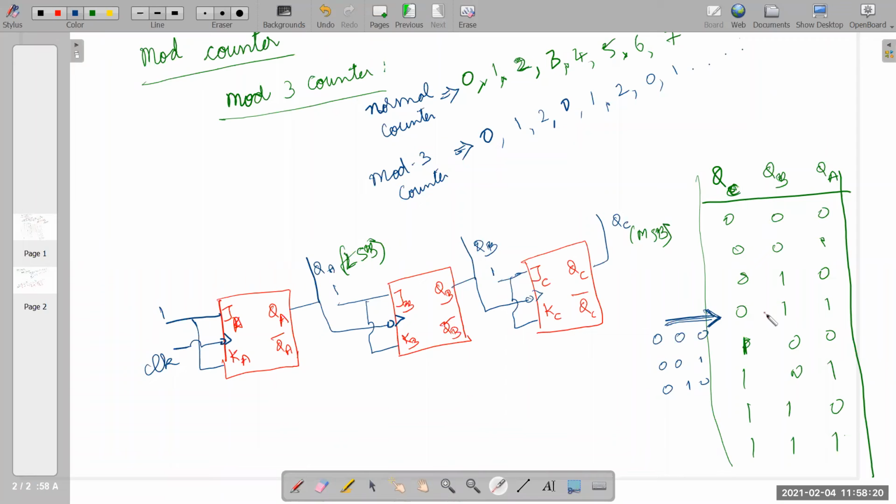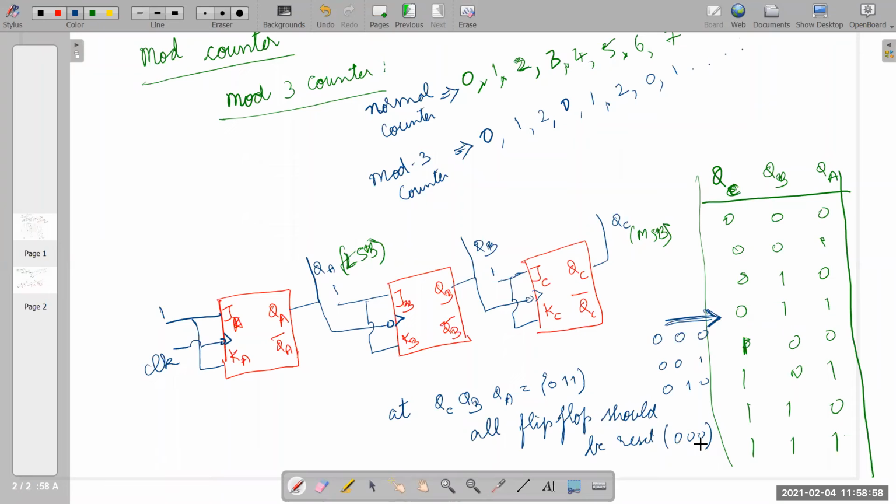Now we are going to implement this. So I said that once it's going for 0, 1, 1, instead of 0, 1, 1, everything should be changed to 000. That means at 0, 1, 1, all flip-flops must be reset. That you have to note down. At QC, QB, QA equal to 0, 1, 1, all flip-flops should be reset. Reset means what is the meaning? All should be changed to 0, 0, 0.